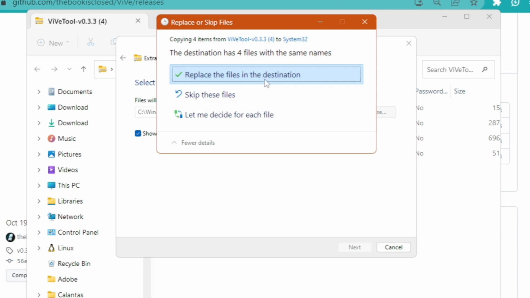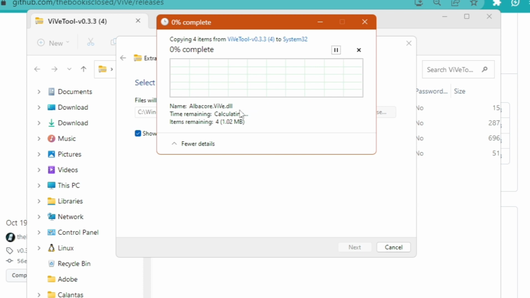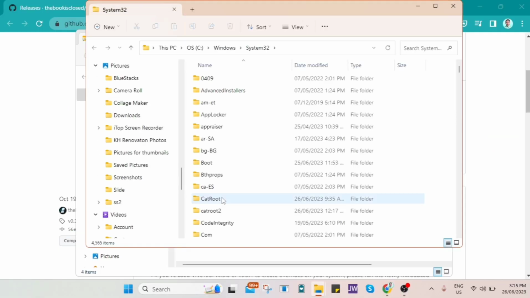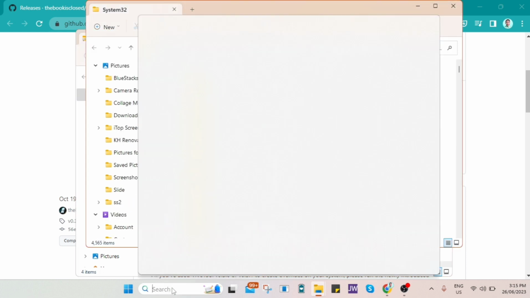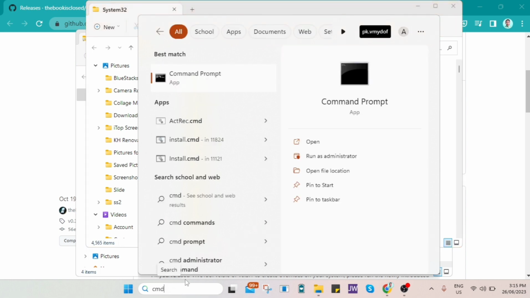So all you need to do is replace the files in the destination and complete this by clicking the continue button. And finally, all the files are now in the System32 folder, as you can see on your screen right now. Now, to enable that never combine taskbar buttons, all you need to do is go to command prompt and you need to make sure that you run this as administrator.